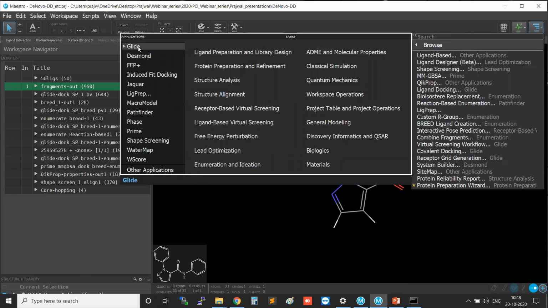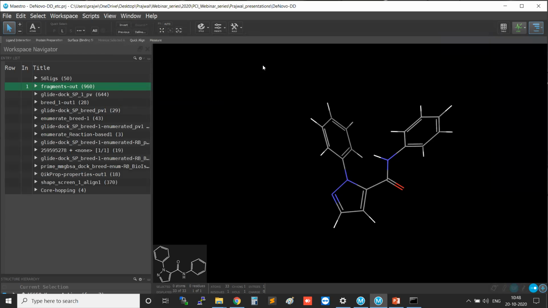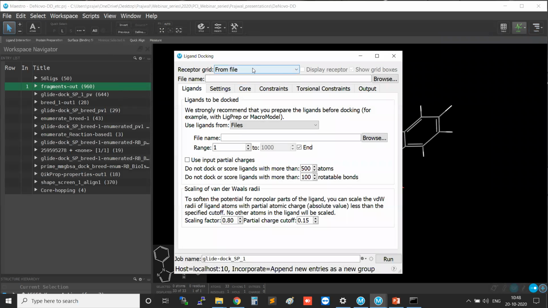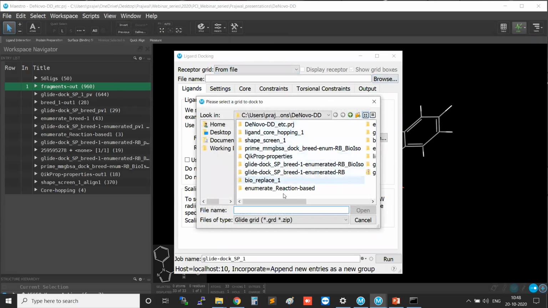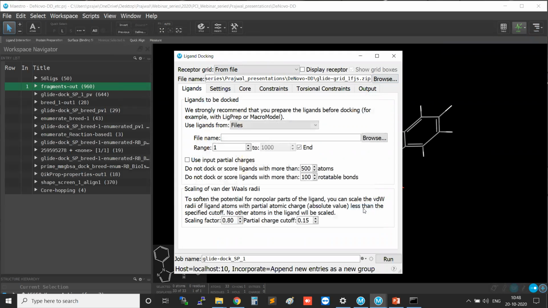For that you have an option which is called Glide. In Glide you will have an option called ligand docking. Once you open the panel, you just need to provide the grid file which has already been generated with the name of glide grid, in zip format. So we have this file called glide grid 1fjs.zip. This is the grid file which I have already generated and placed in the folder. So you just need to provide this file.